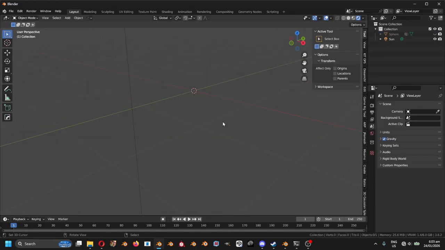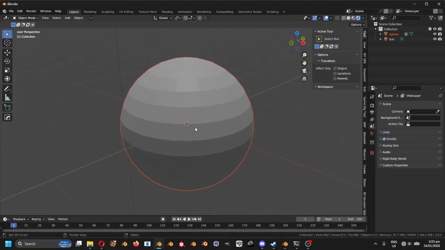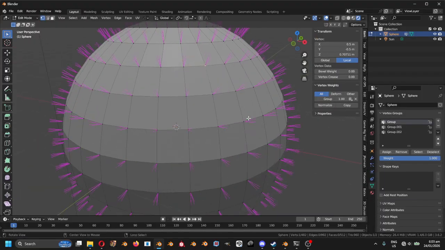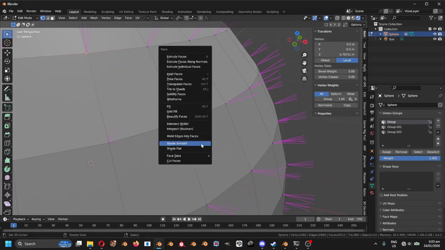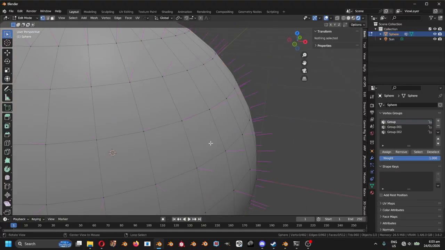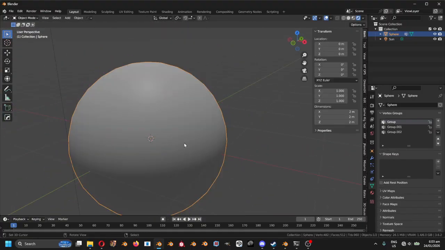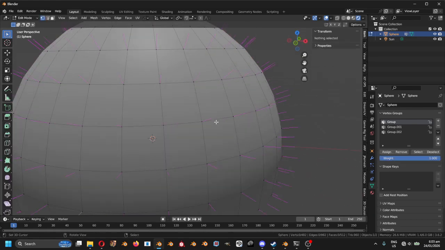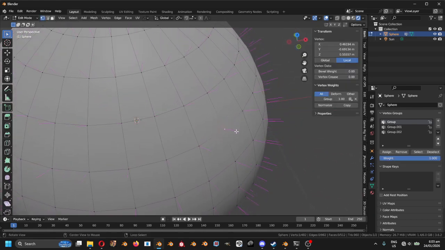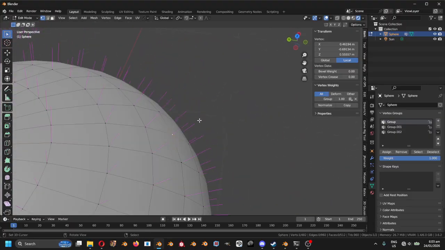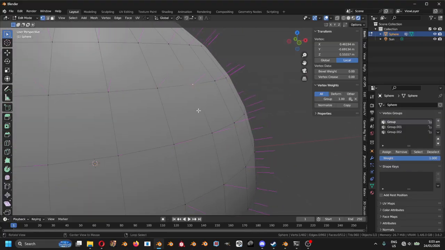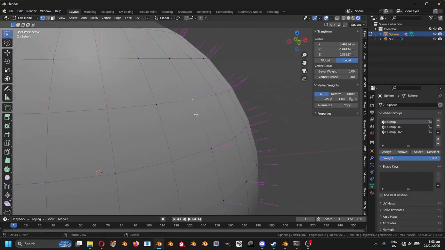So if we're going to go back to our sphere, we're going to go to edit mode. We're going to look at all of these and Control F, smooth shade. Oh, select everything, sorry. Control F, smooth shade. Bam. Now the object is smooth and all of the vertex direction is pointing in the same direction, and it's unified all of these split normals.